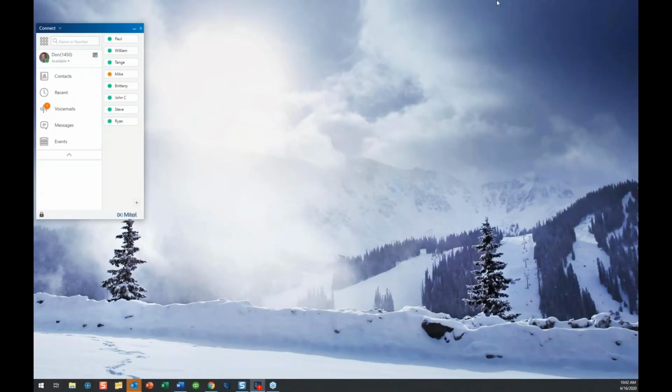So I want to start with a review of Connect Client and some of the power features. The first thing I want to talk about is the Connect Client and call handling modes. On my screen here, I've got the Connect Client, and right at the top, there's my picture and a drop box that says I'm available.